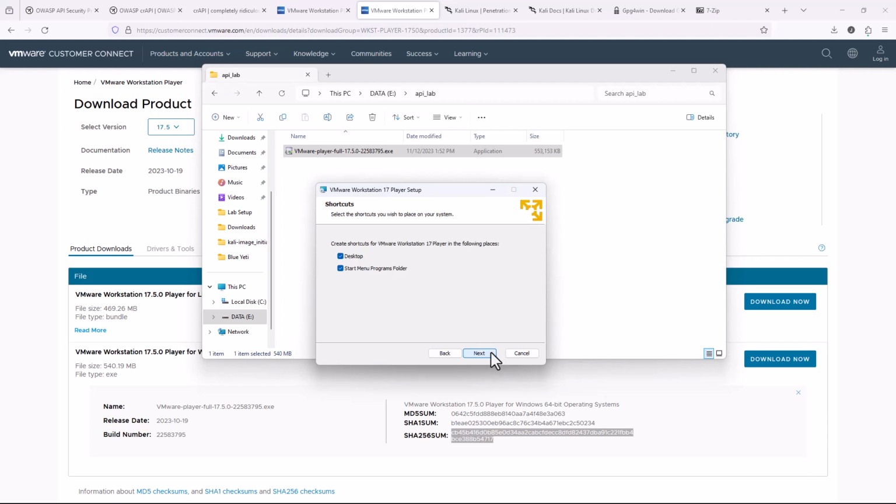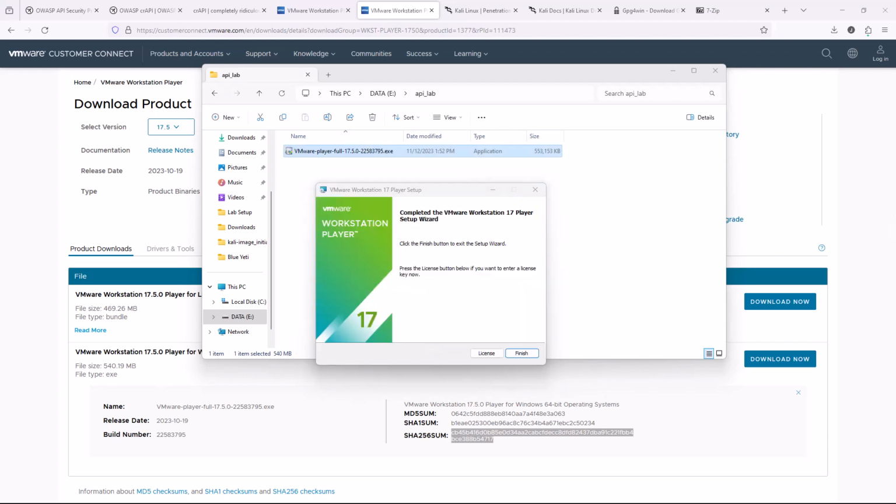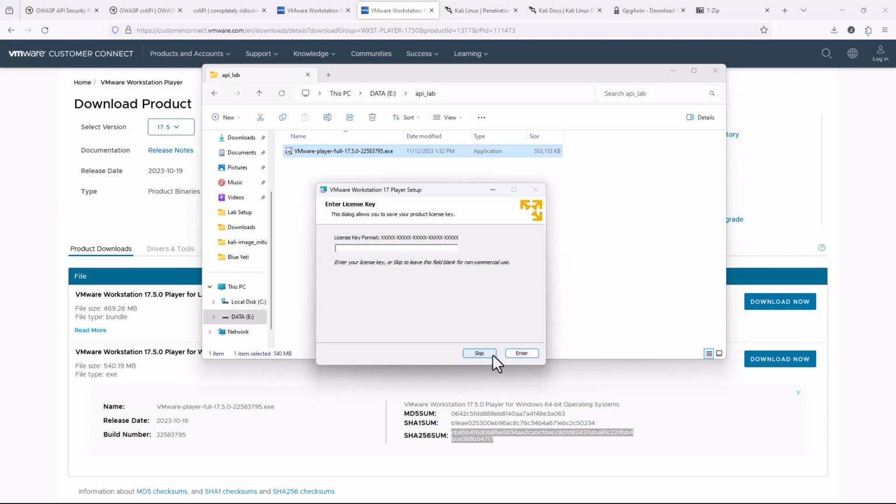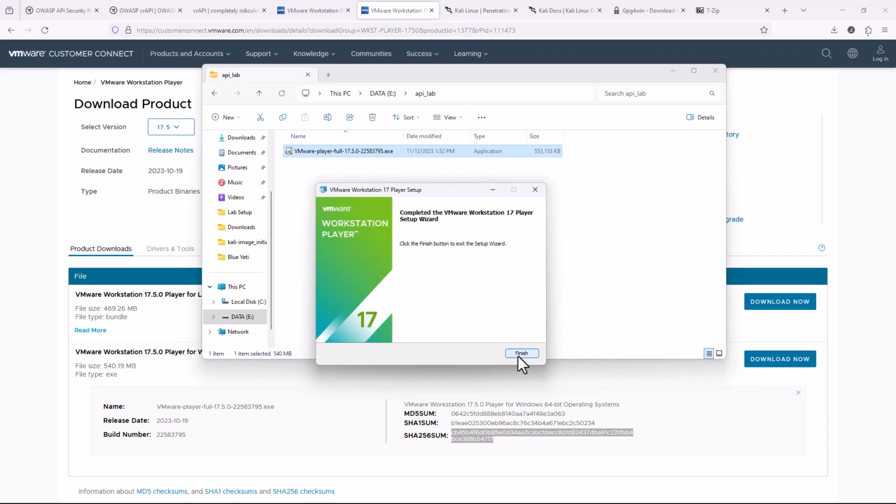Place your shortcuts, and then begin the installation process. Once the installation has completed, you could then license. So if you have a commercial license, you would enter it here, or you would skip to leave it blank for non-commercial use, like we're doing here. Then you would click Finish.